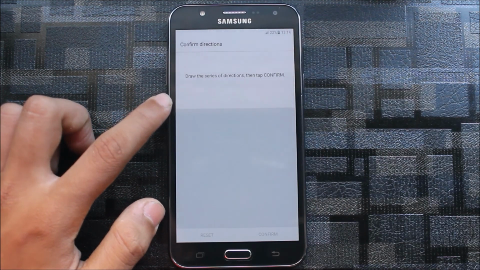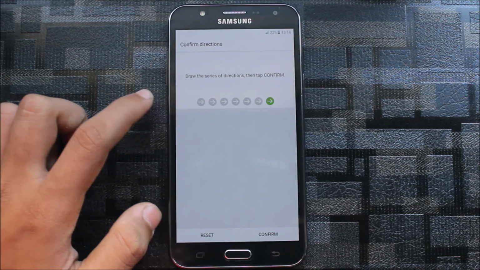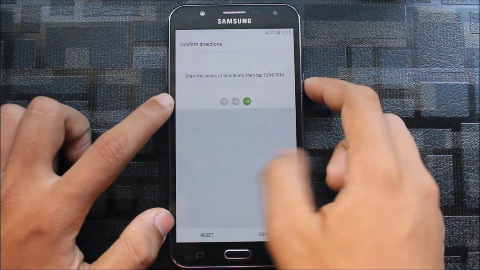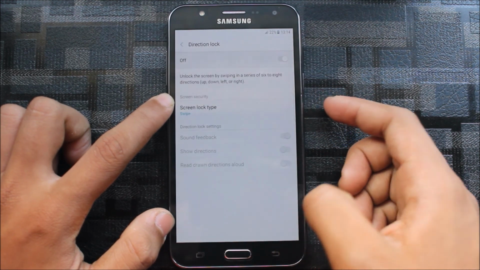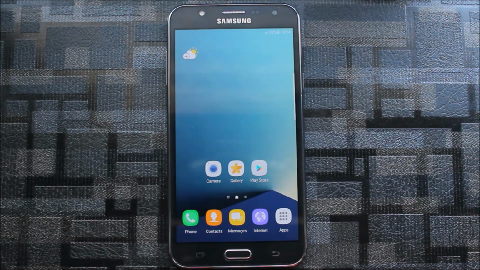You can also turn it off by selecting the only 6. So you can set it now again. Only while setting the direction lock you have the issues.